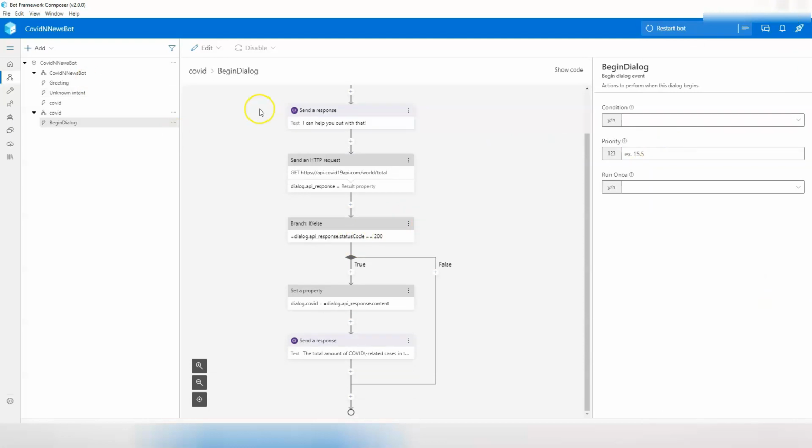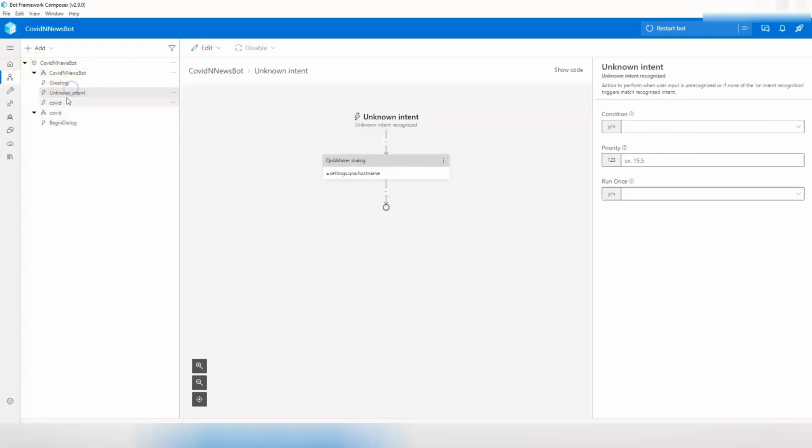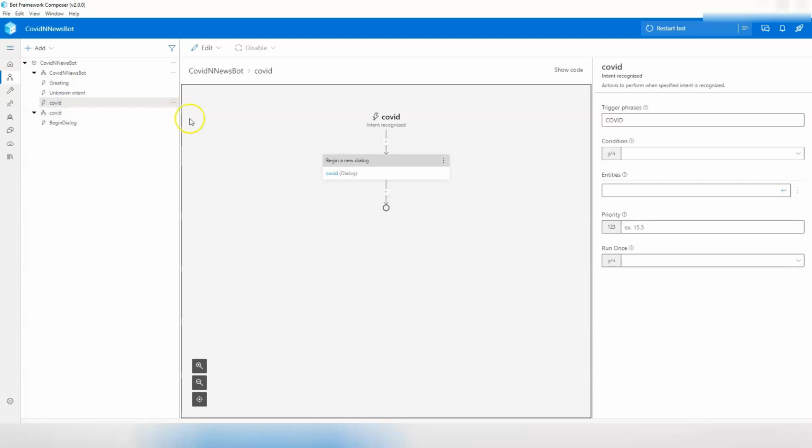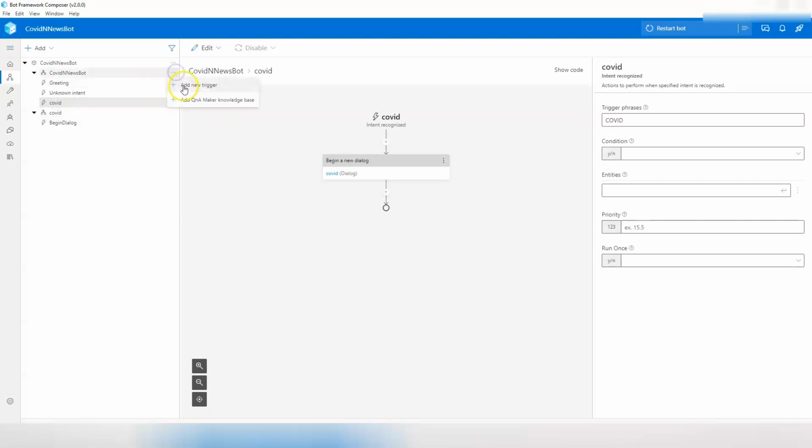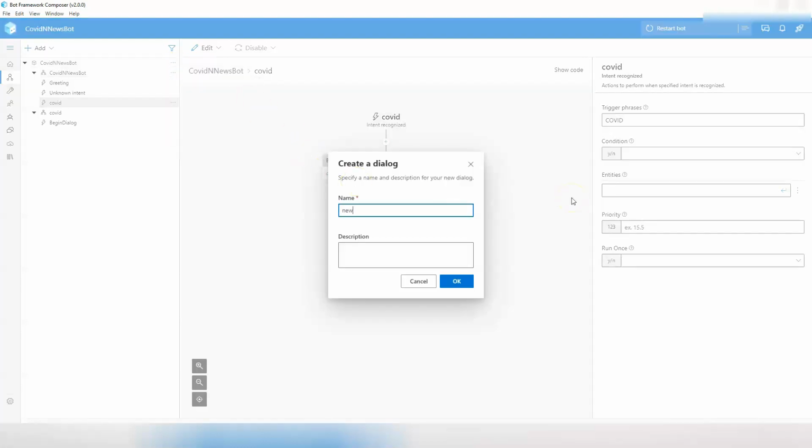And so next, the news. So here I'm just giving you kind of another example, and this time with a key. So basically kind of like the same procedure. Create a new dialog.